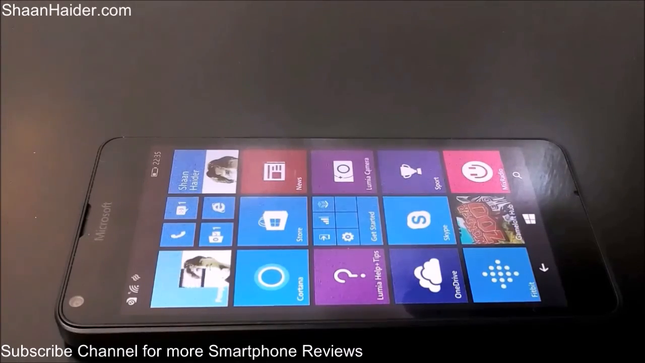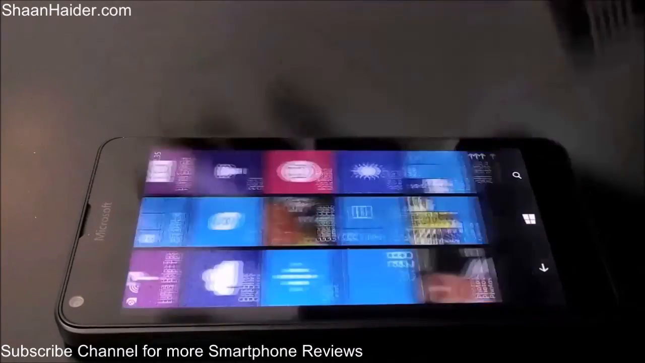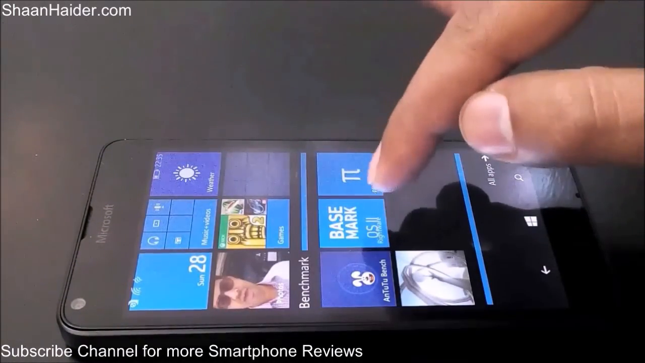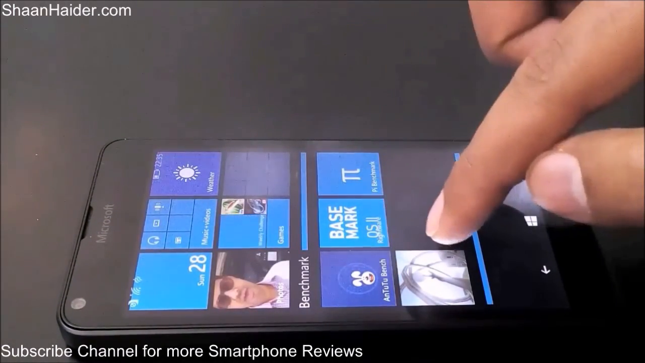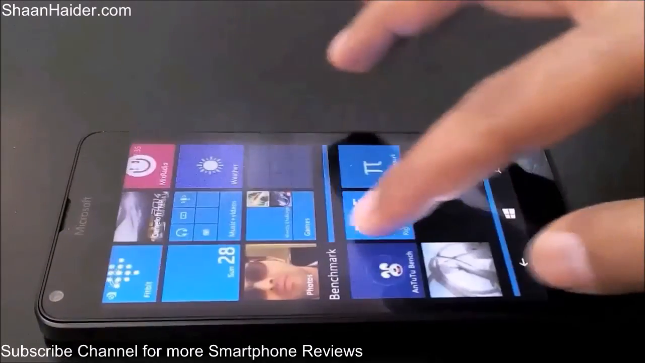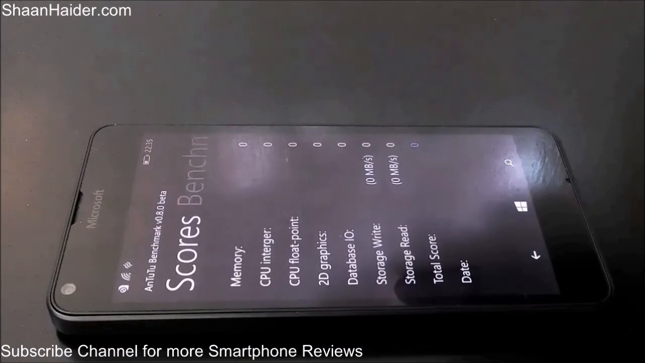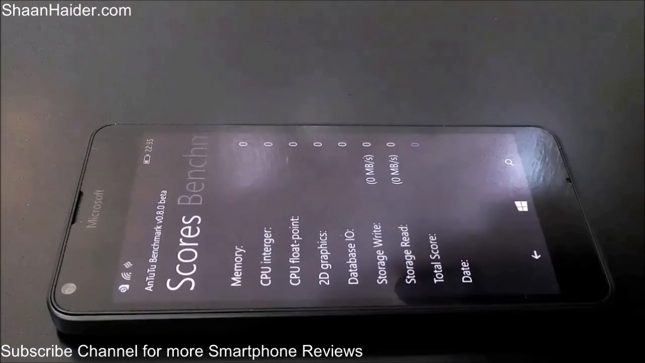Lumia 640 smartphone. The benchmarking apps today we've got here are Antutu benchmarking, Basemark OS 2, the Pi benchmarking, and the relative benchmarking. So let's start with the Antutu benchmarking, as it is one of the most popular benchmarking applications for all types of smartphones and platforms.